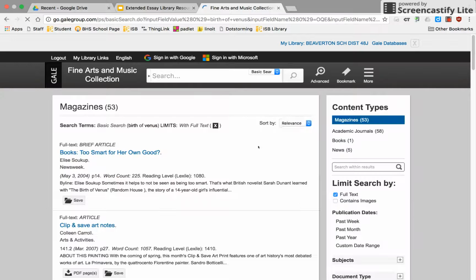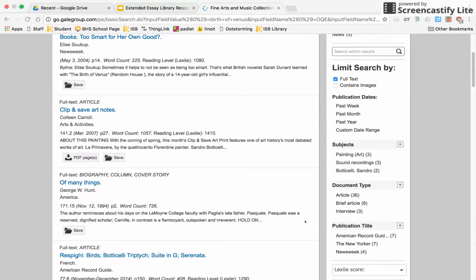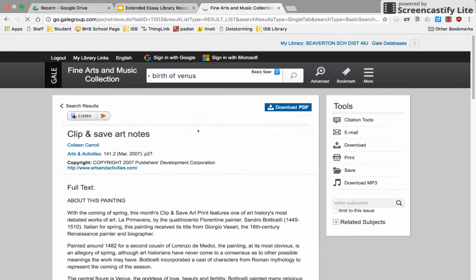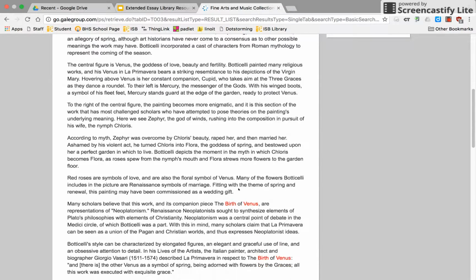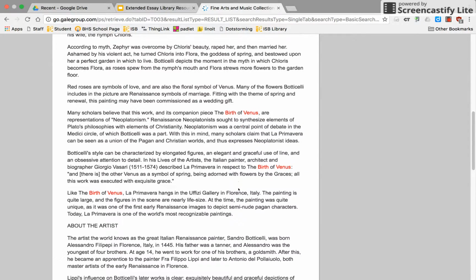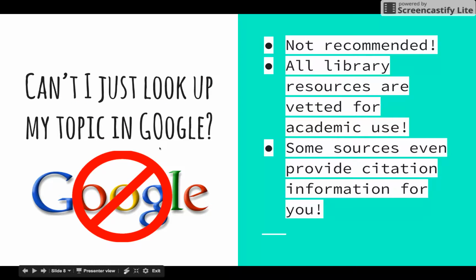So we can search The Birth of Venus. We know that this painting is done by Botticelli. We are going to look up an article on this work, and it's going to show us in red where our search terms are. Another great starting point. Looking quickly at why we shouldn't use Google: it's not recommended. It's not going to necessarily be relevant or provide accurate information, and we may be overwhelmed by hits.